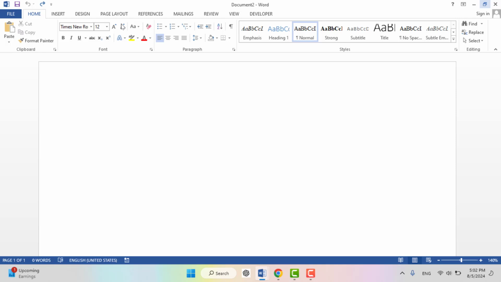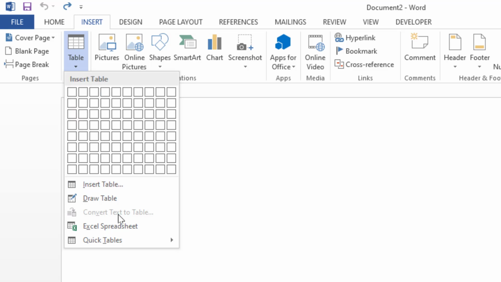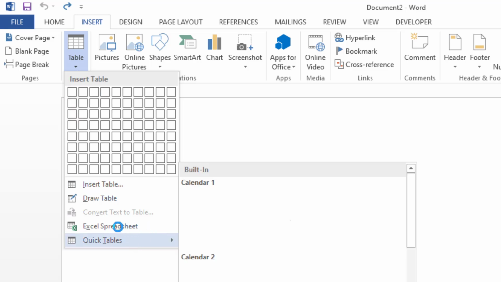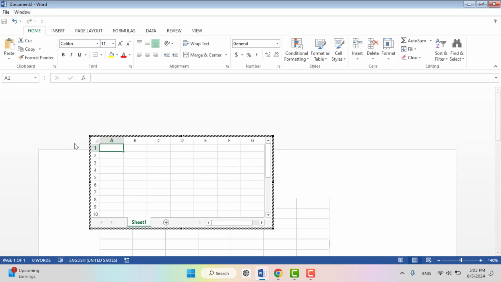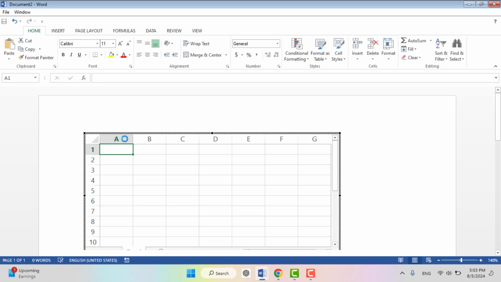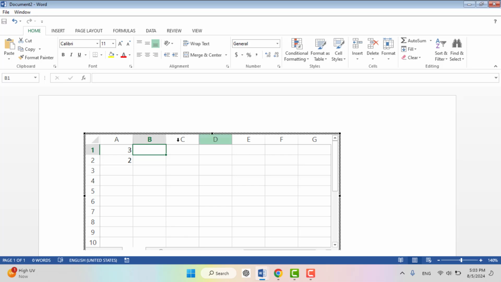So for this guys, first you need to open the Word document on your PC and then click on Insert like this. From here you need to select Table and then here you can get the option Excel Spreadsheet. Just click and select that option like this. Okay, the Excel spreadsheet will be inserted in your Word document, as you can see guys. So this is the first method.